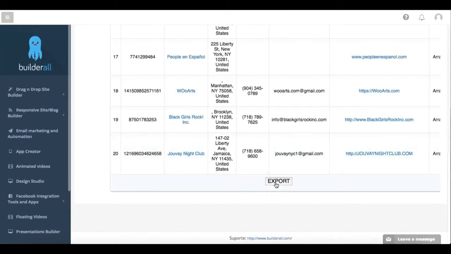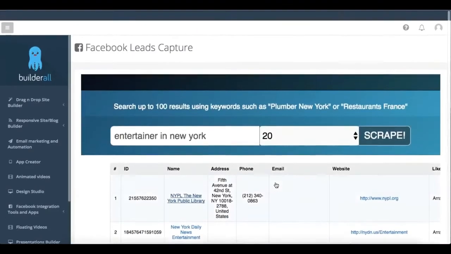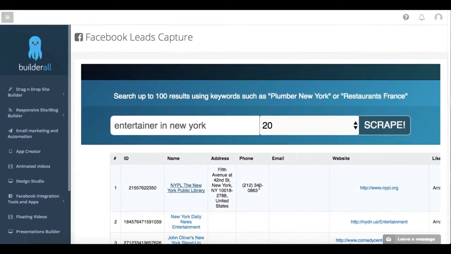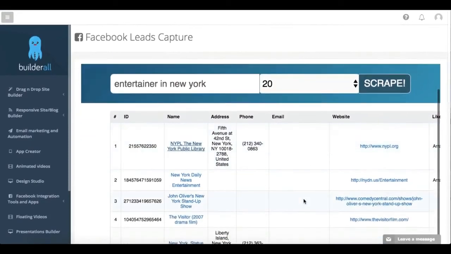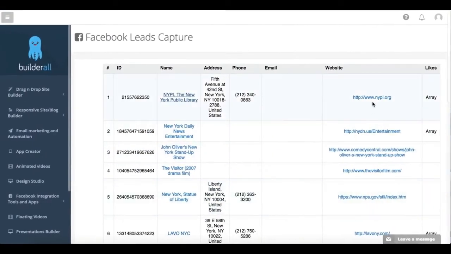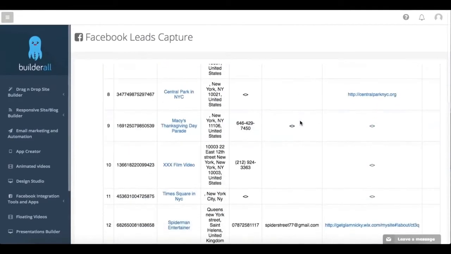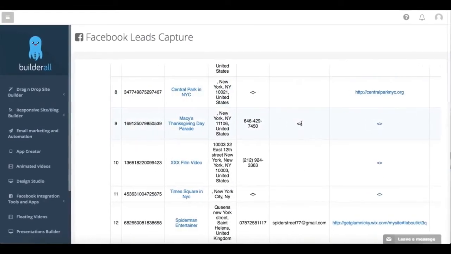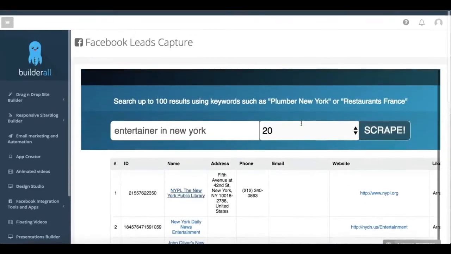By clicking on export, it's going to download in a CSV file. As you can see, I have their phone numbers here if they provide it, their email here if they provide it, and also their website address. I can check them out here. Sometimes we are able to pull up their likes. It's just going to depend on how you use your keywords with the Facebook scrape.